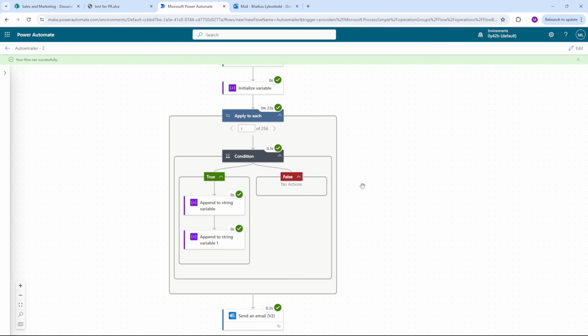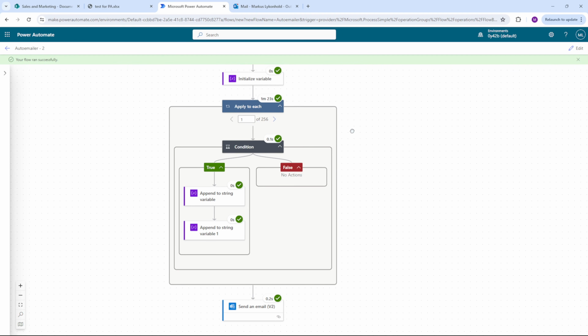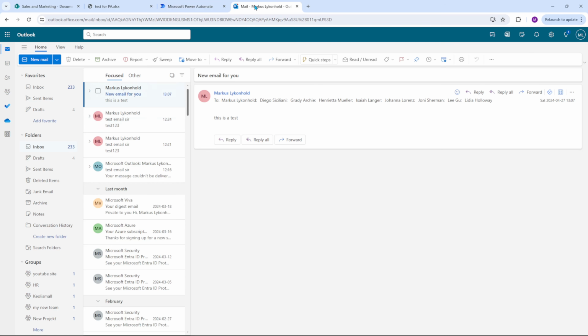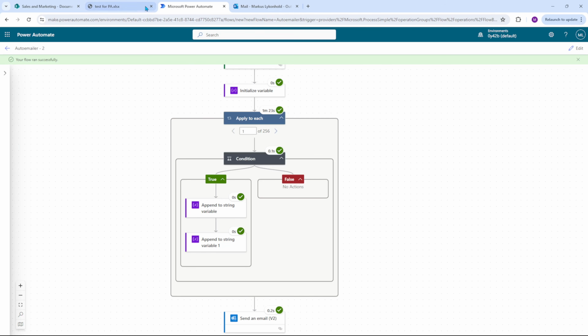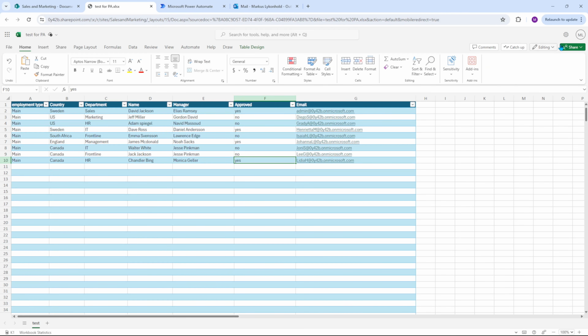And that's it. Once again, it's the apply to each that takes the most amount of time. We can see here that we got another email, new email for you. This is a test. And that is because my email here, my admin email, has yes in the approved column next to it. And that will be it for this video.